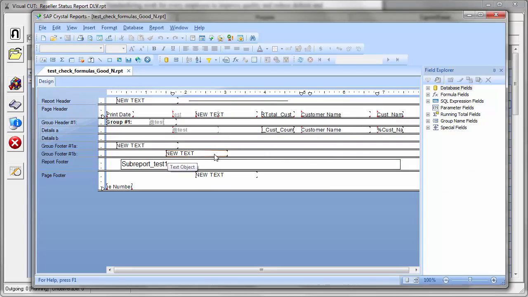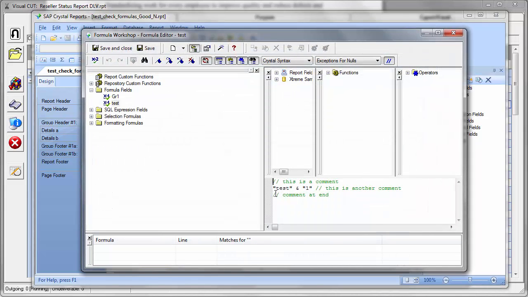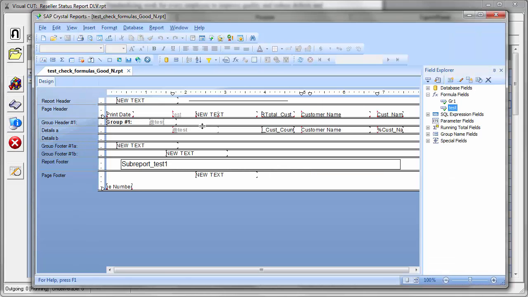Notice that the text objects here now say new text, and the formula test now has test ampersand one instead of test plus one. You can then copy all the RPT files that got updated after you confirm that they got updated to your satisfaction and replace the old reports.